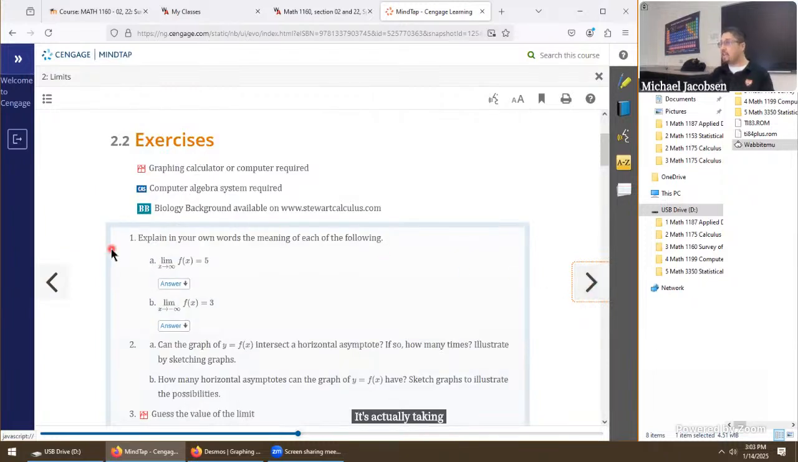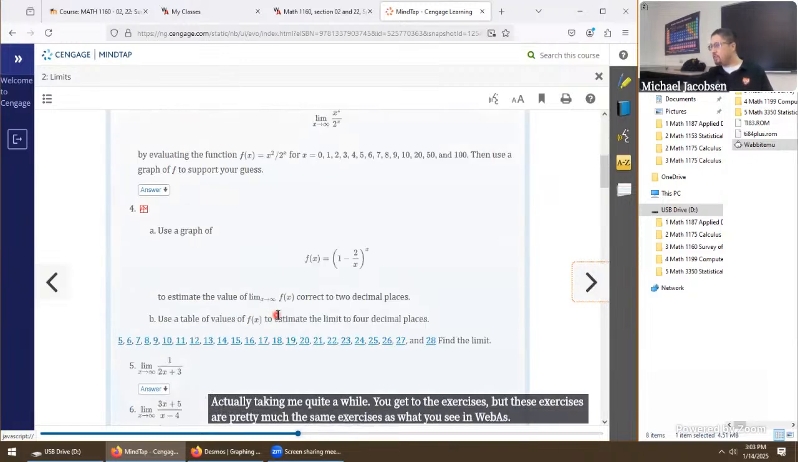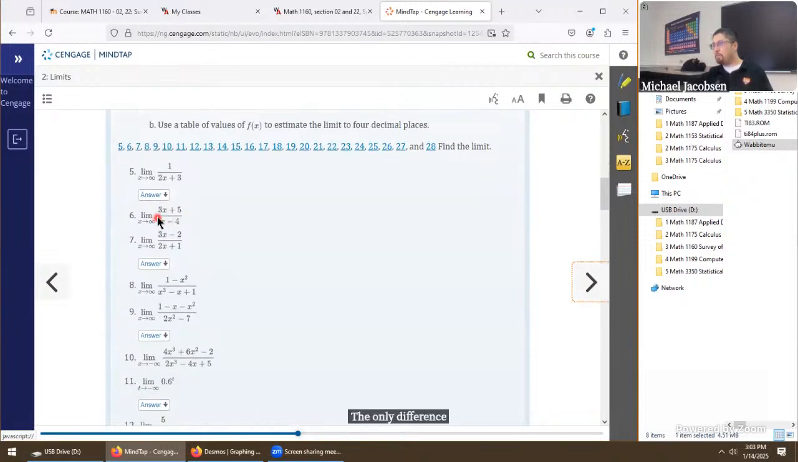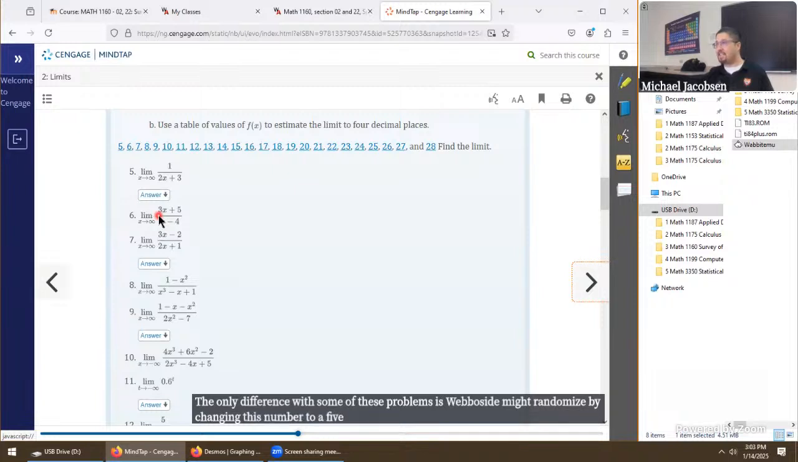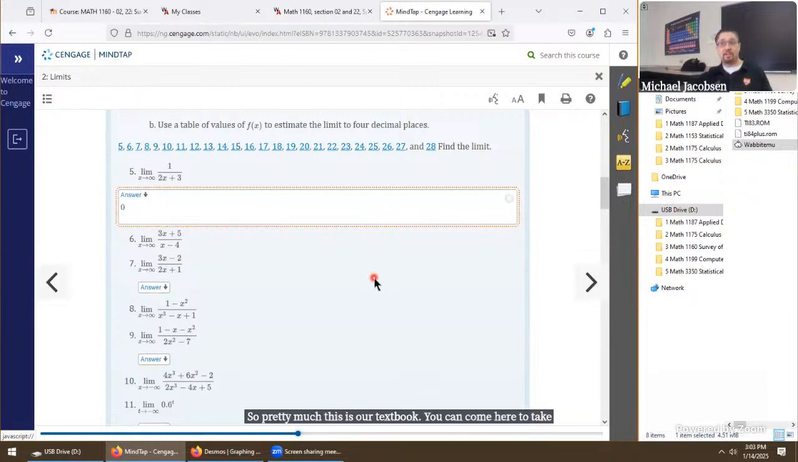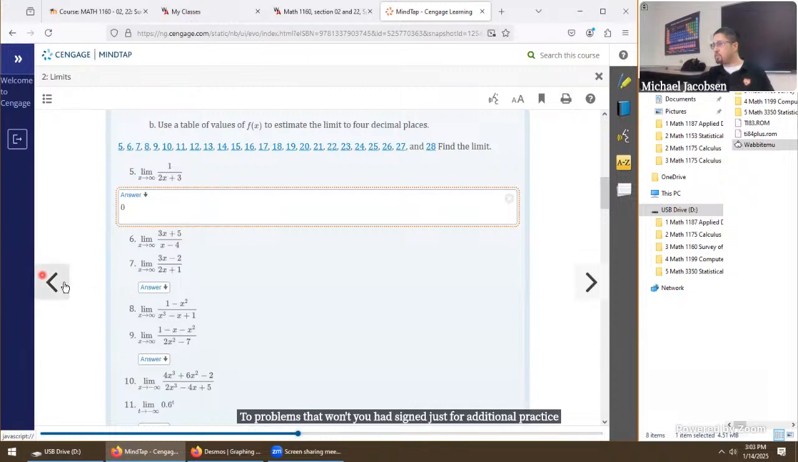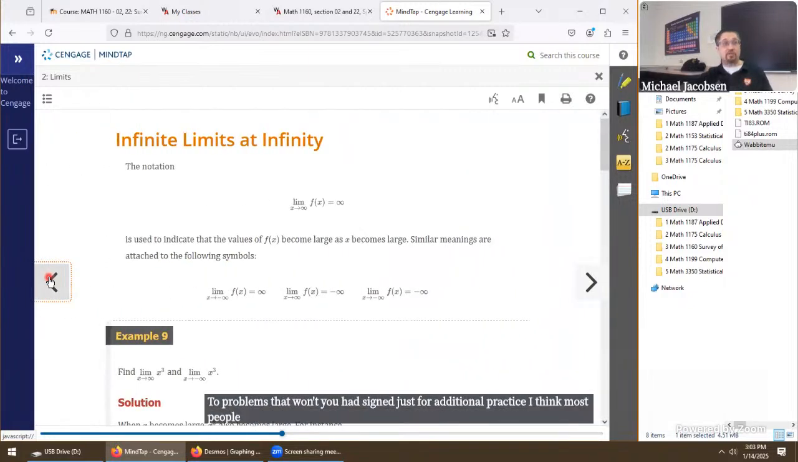Keep on going, and if you get to the very end of the section, it's actually taking me quite a while, you get to the exercises. But these exercises are pretty much the same exercises as what you see in WebAssign. The only difference with some of these problems is WebAssign might randomize by changing this number to a 5, for example. If you notice anything is red in your problems, that was a randomized element. So pretty much this is our textbook. You can come here to take a look at problems and get answers to problems that weren't assigned, just for additional practice. I think most people are going to be using this textbook mainly just for the reading itself.